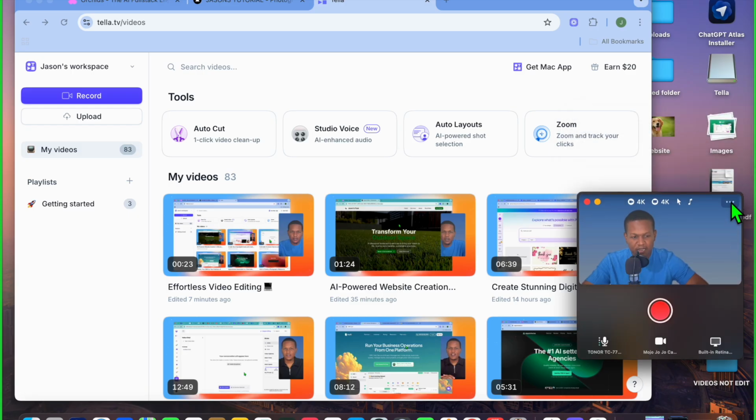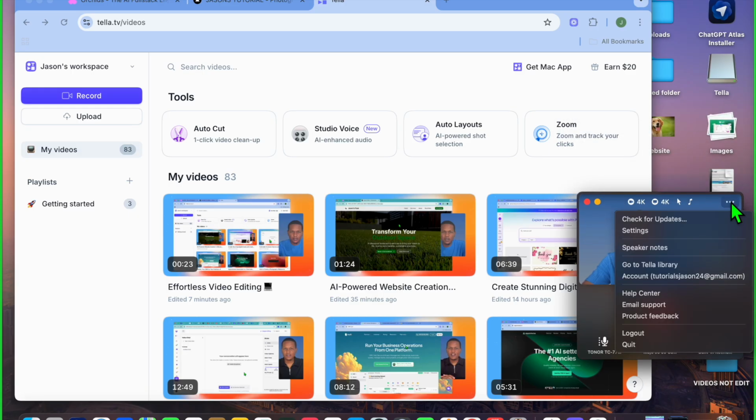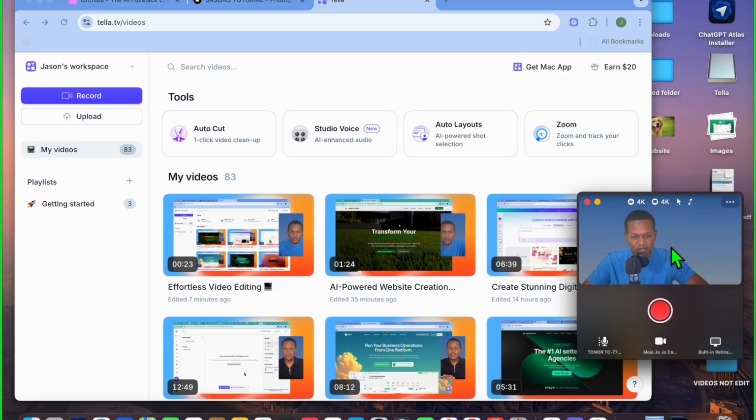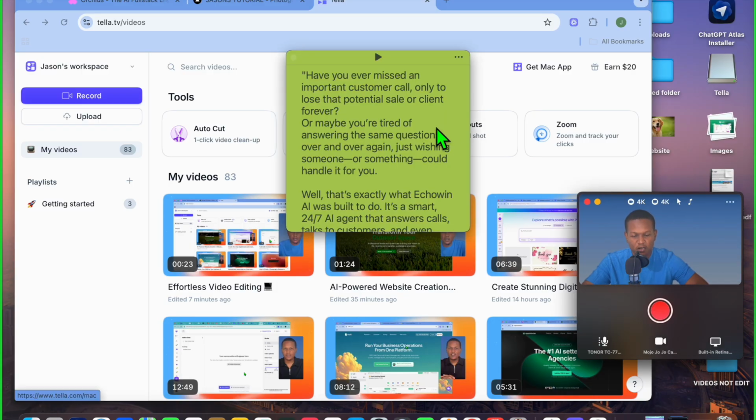Another thing that I like when it comes onto Tella is by tapping on the three dots, you'll be able to add speaker notes. Now, what are speaker notes? This can be an outline, this can be a script that you want to read while you're recording your tutorial. You have different options. And don't worry, when you see this right here during the process of recording, it doesn't show when the video has been recorded. This is only visible to you as the speaker.